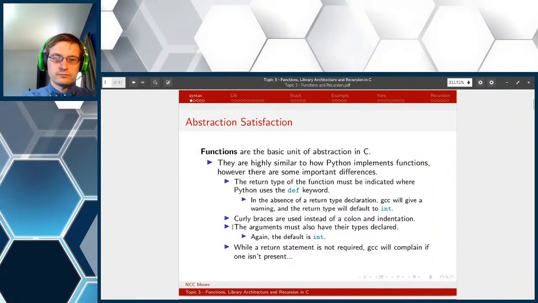While a return statement is not required, GCC will complain if one is not present.